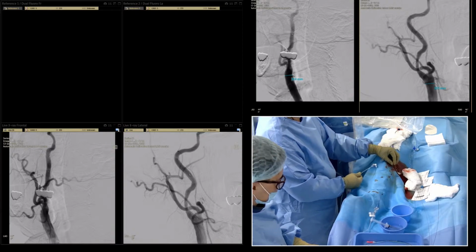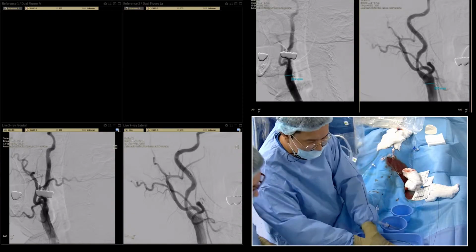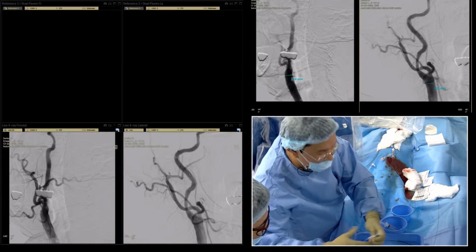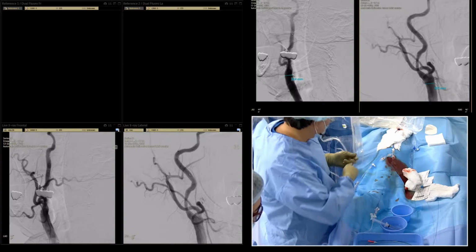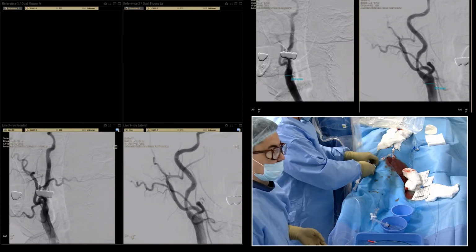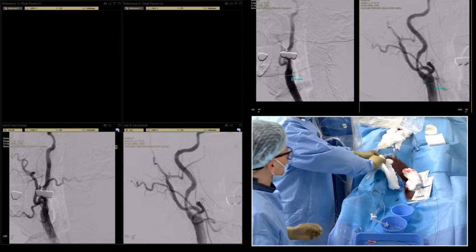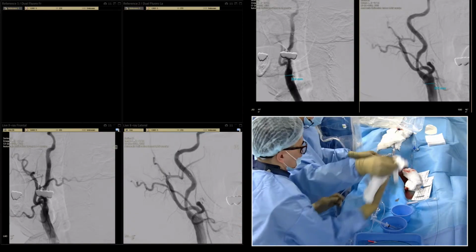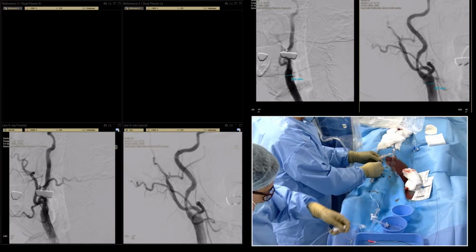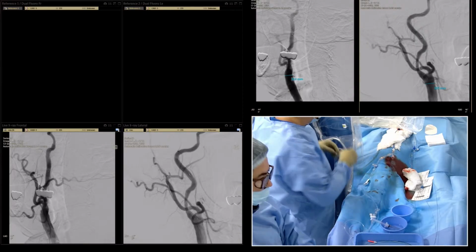Okay, let's change it. Ultrasounds. I replaced the flushing system.